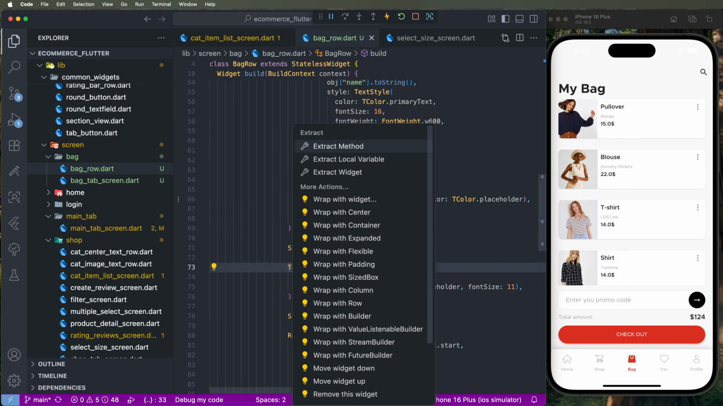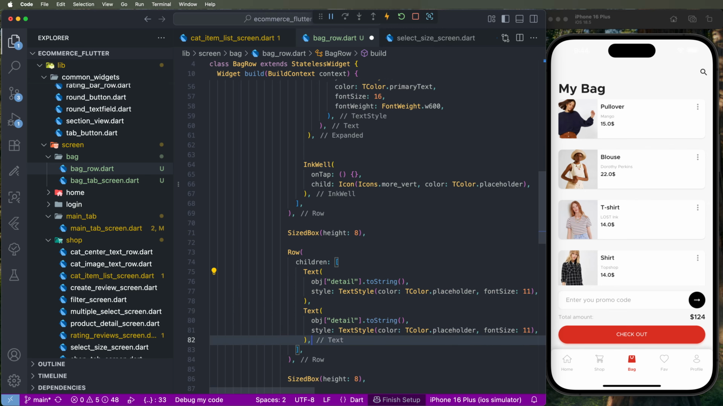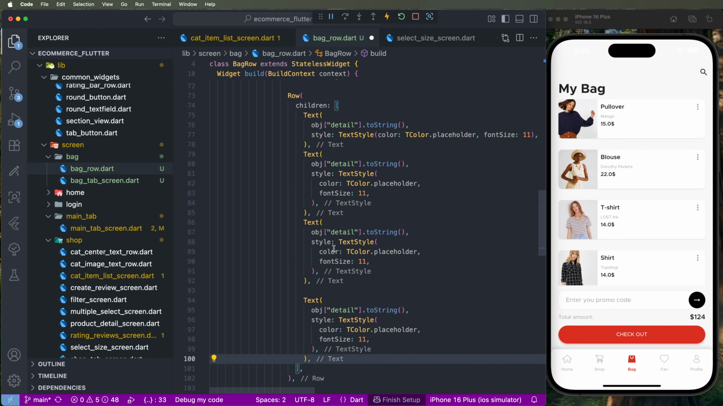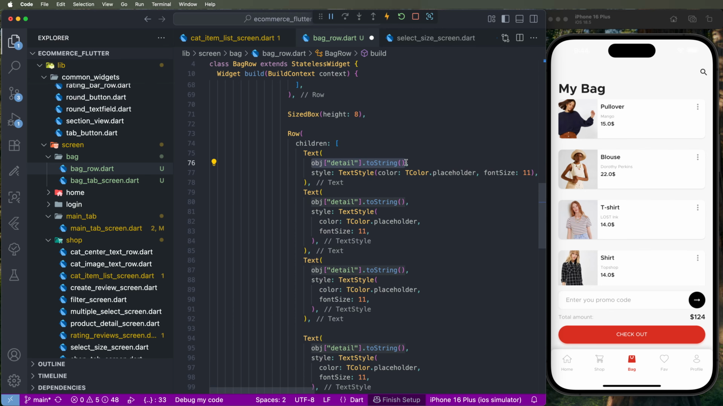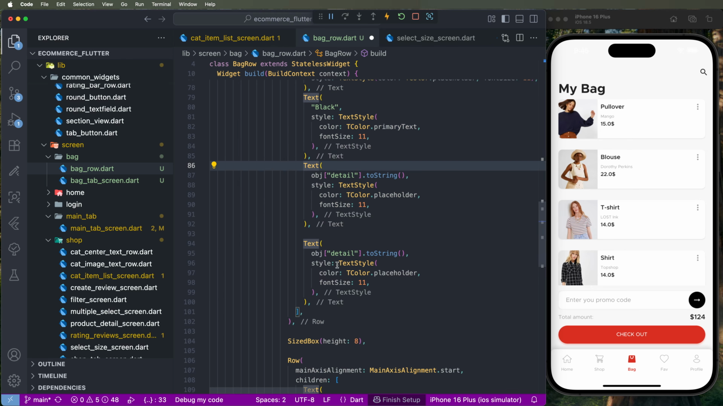Need to create the row and now copy paste this here. Copy paste this. Now set the titles, color, set the space and we need to set the color. Directly need to push the black color and set the primary text like this, and again need to copy and paste for these two lines.